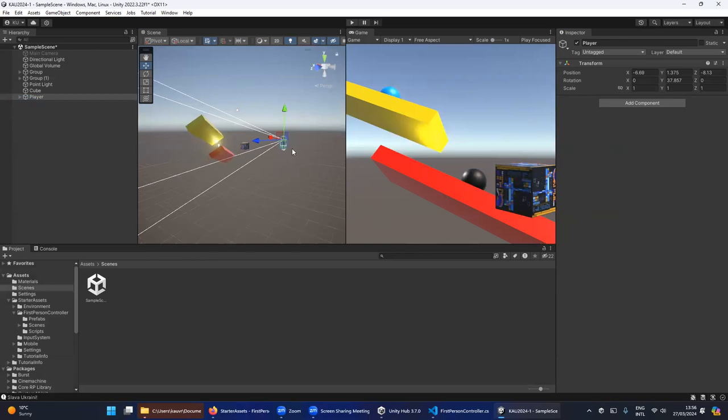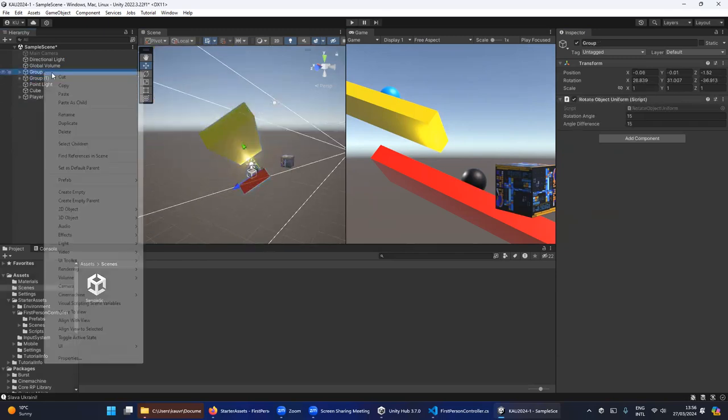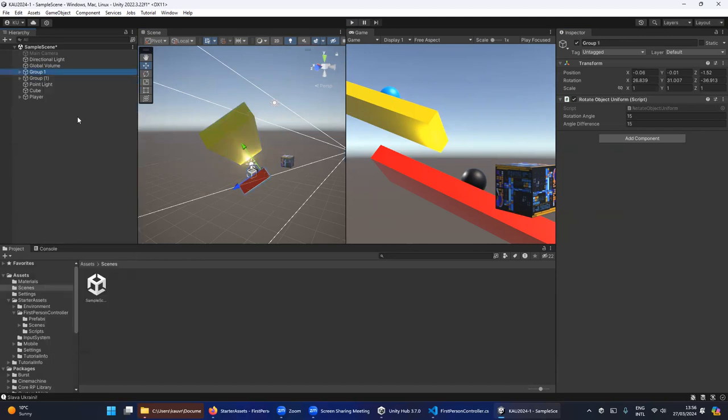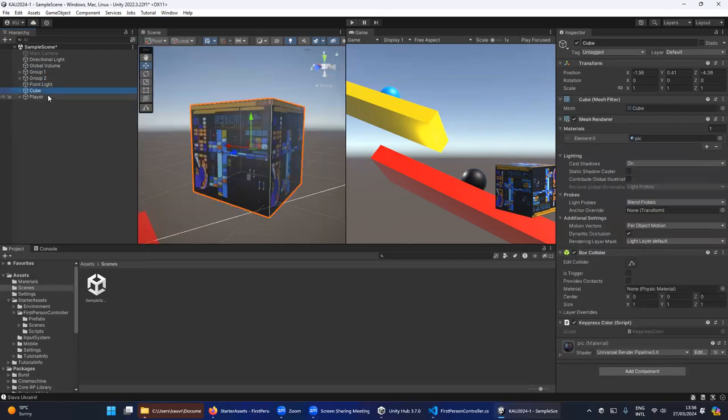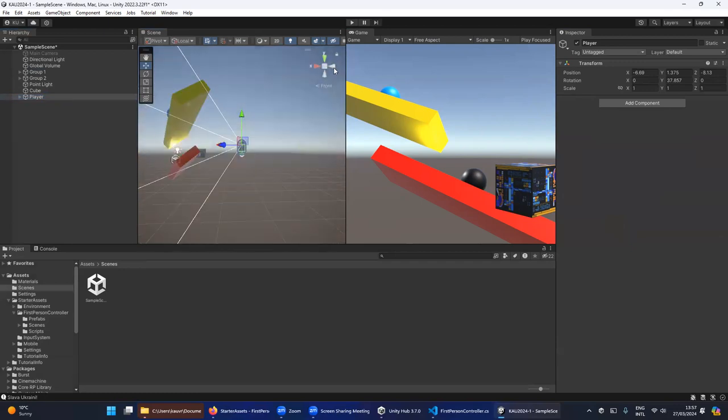So, again, try not to get lost in your scene window. Orient yourself. See where is your player. You can also see where are your objects. This is my group one. Okay, I can rename it something like group one and group two. So if you double click on these, it will take you to the objects, and you can also use these buttons to orient yourself in the 3D scene.